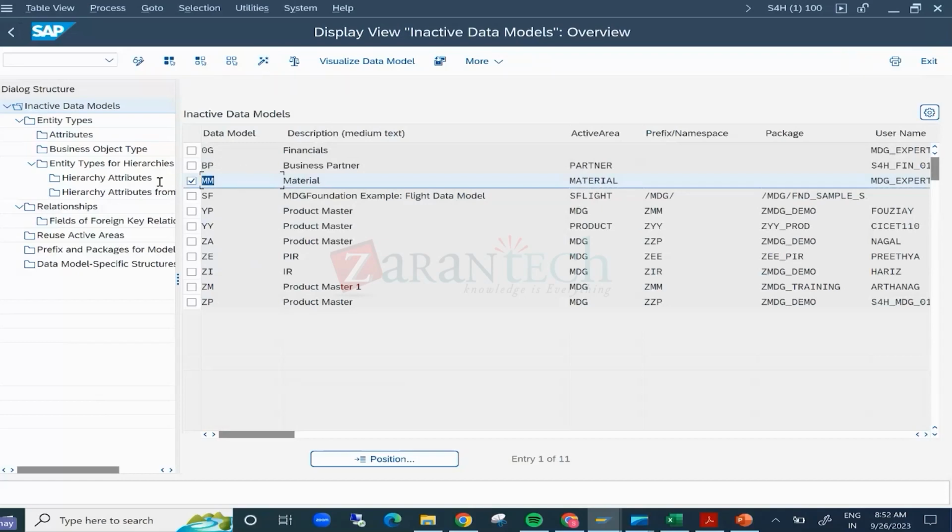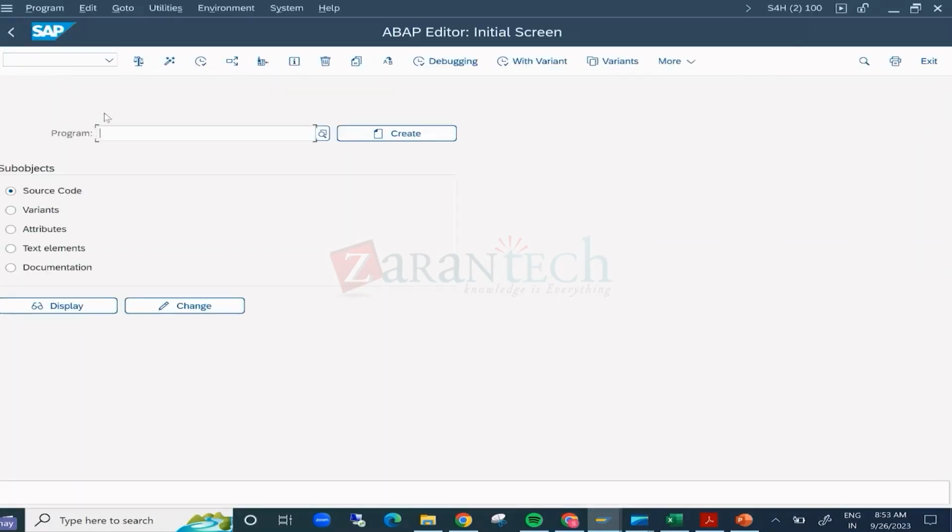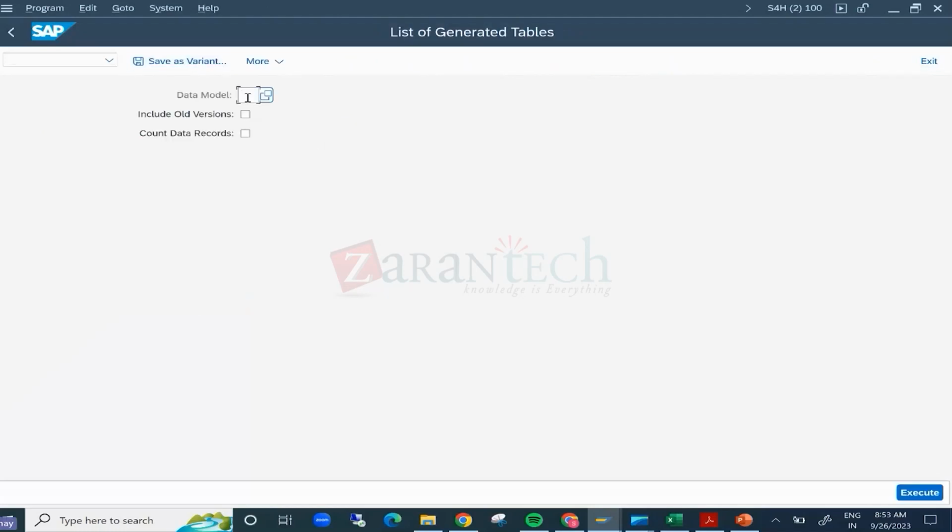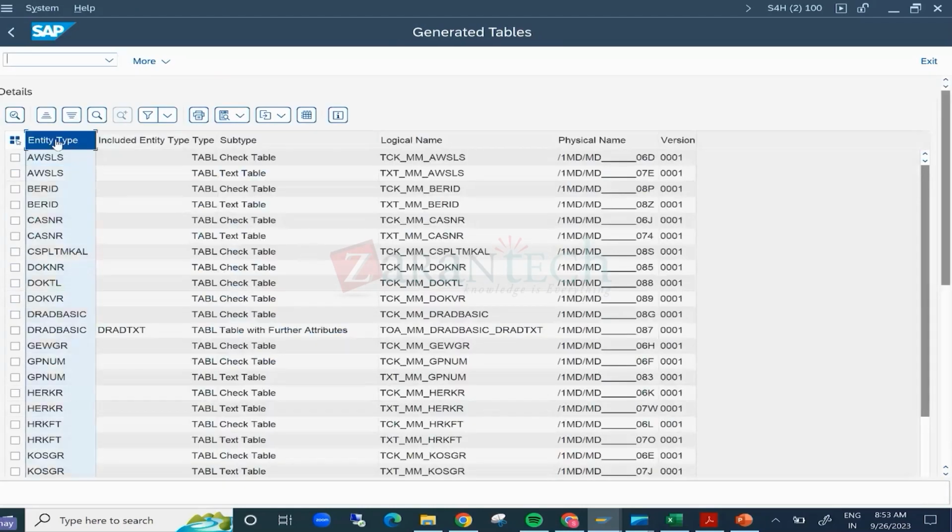Now, how do I see the staging tables for the material master data model? There's a report, USMD underscore data model program. I need to look up the transaction code. Because these are generated tables, you cannot remember the table names, so you always go via this program. Run it and input your data model, or select it from F4. Once you execute, it will show the entity types and the staging table corresponding to each entity type.